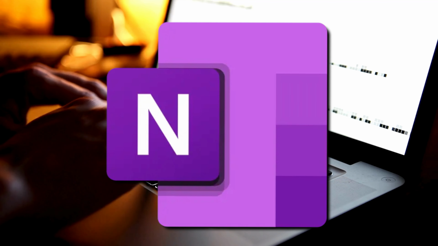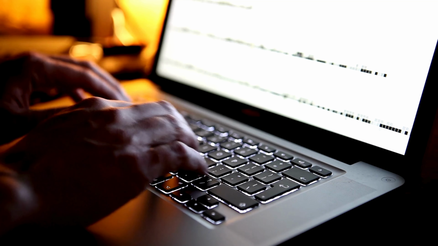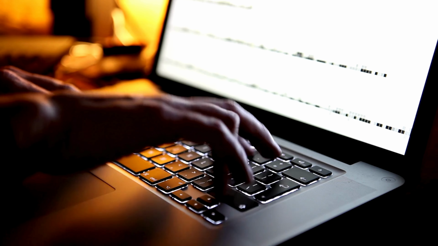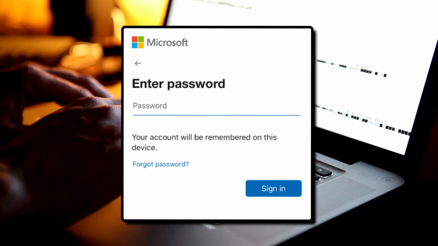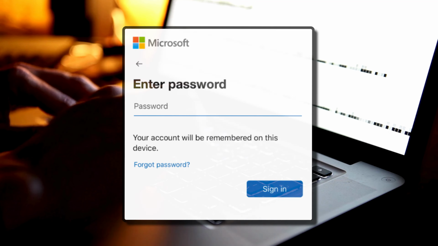Microsoft OneNote is a note-taking application developed by Microsoft Corporation. You can create notebooks in OneNote. It syncs your notebooks automatically for a particular account. Due to this, you can open your notebook on any device by signing into your Microsoft account and continue from where you left off last time on another device.